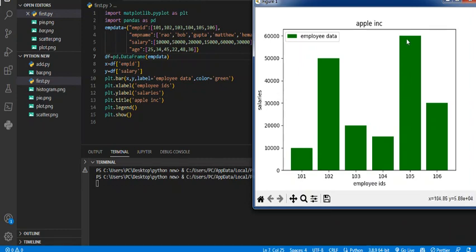Like this, graphs are used for data visualization, analyzing and decision making. By analyzing, you can make decisions here. This guy, 101, is getting less salary, just 10,000, and this ID is getting more salary. So we can analyze it just by seeing the graphs.